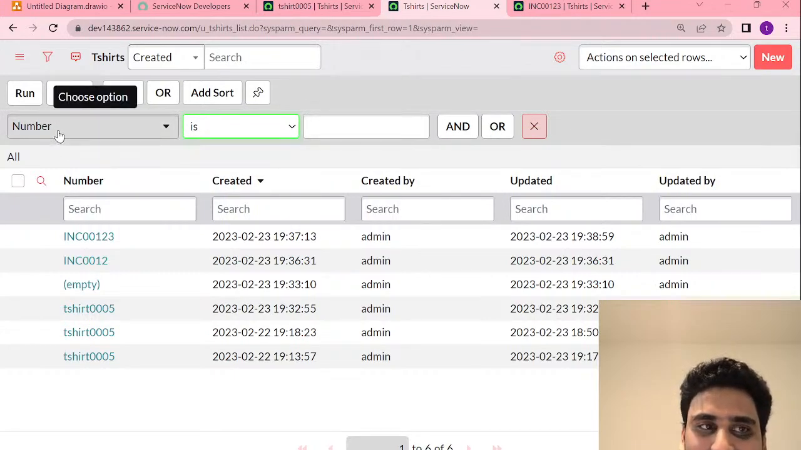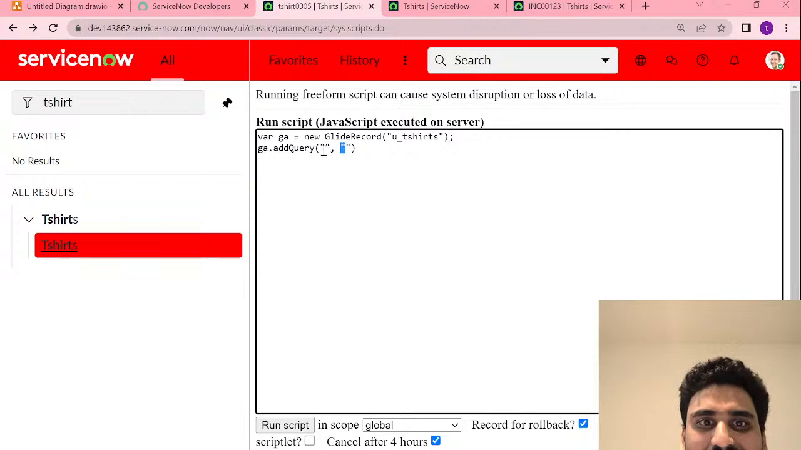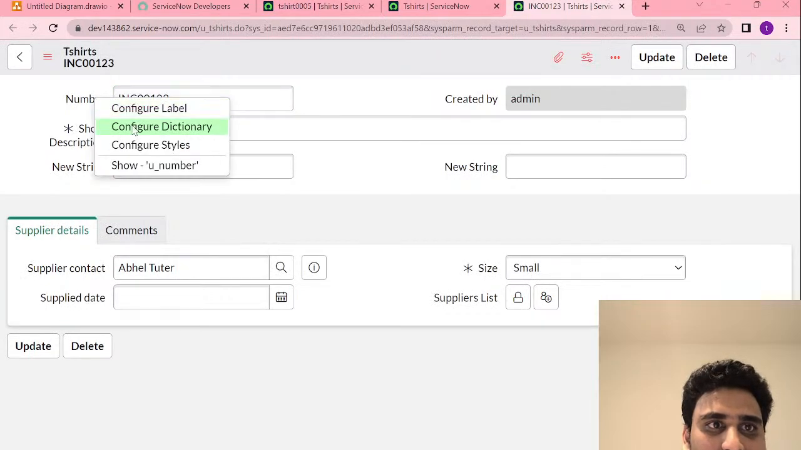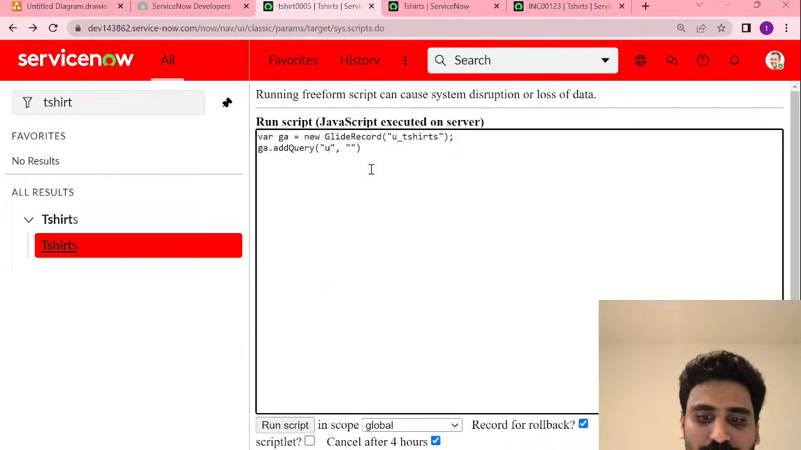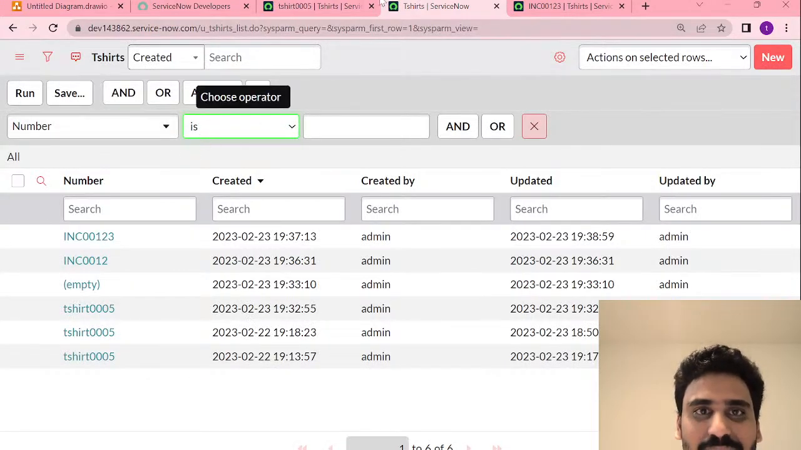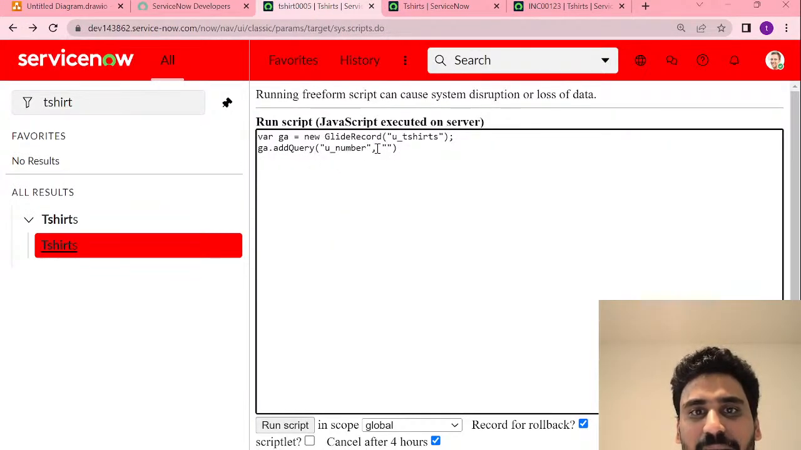So left side is number, right? So you need to write the number backend name here. So what is the number backend name? You can just go to the thing and check. U underscore number is the backend name of the number field. So U underscore number is the backend name. So for number, you don't have to write anything in between.